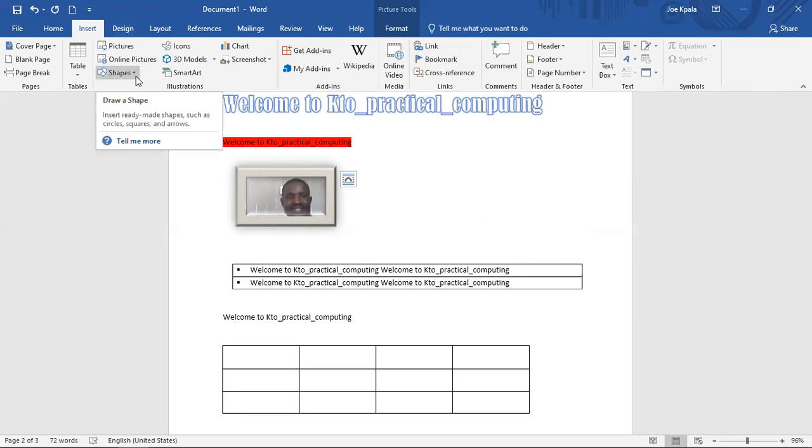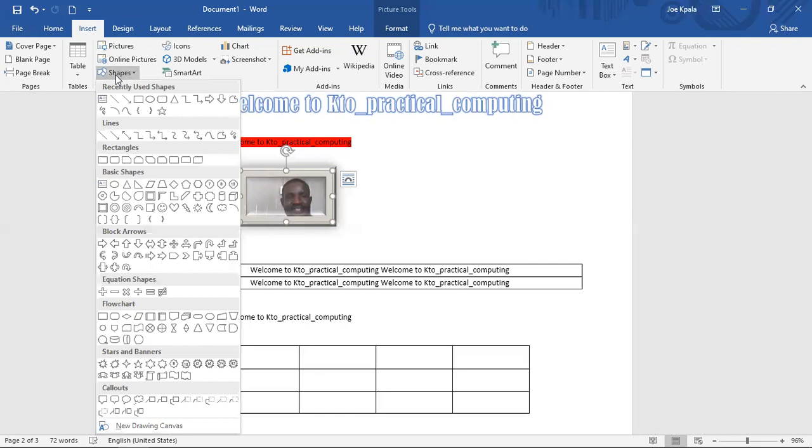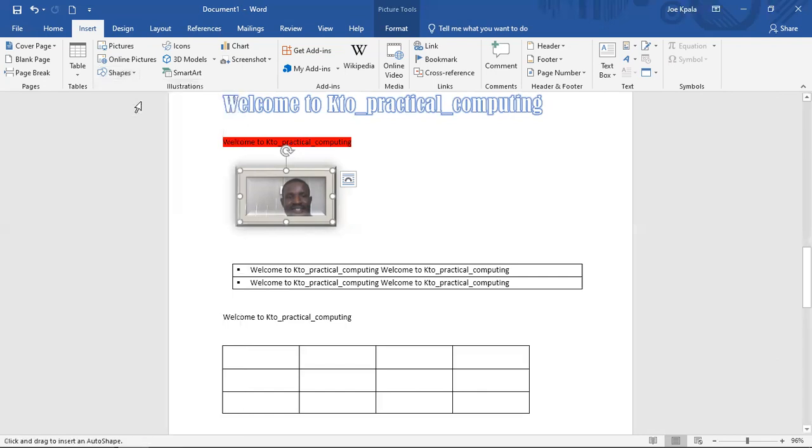Now we want to insert shapes. Online pictures: find and insert pictures from a variety of online sources. If you want to do that, you just click on it. If you want to get pictures from online and insert them into your document. Then this one, shapes. You want to insert shapes. See, there are a lot of shapes inside that you can use. If you want to insert a rectangle, just click on rectangle.